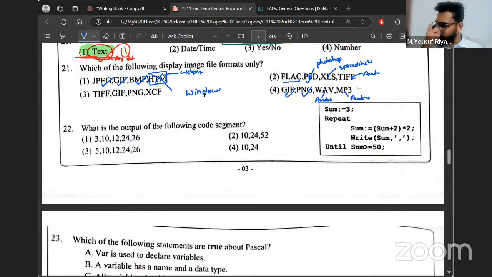I think I know, but I forgot. GIF is like a small video, no? But we consider that as image. TIF correct. GIF correct. Sorry. TIF is correct. TIF is image. GIF is correct. PNG is correct. XCF is correct. XCF is there in... I can remember XCF somewhere.